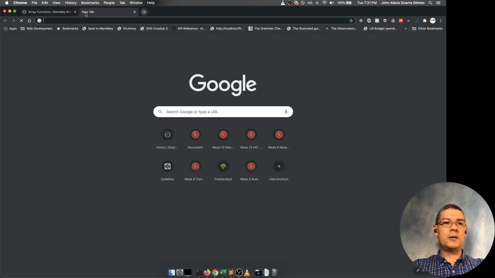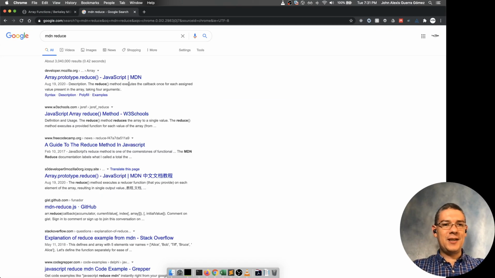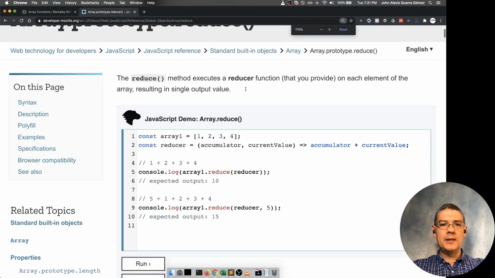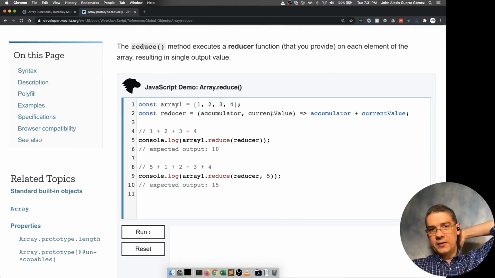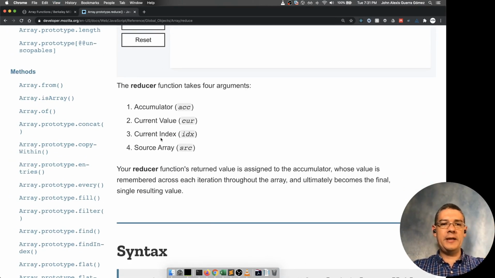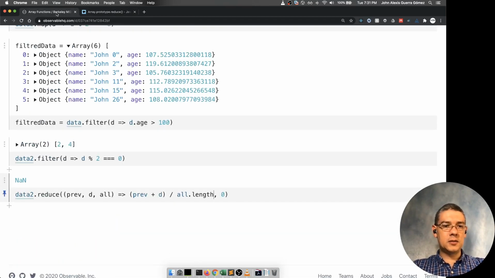So now I better go and check the MDN reduce documentation just to see what the parameters are. So as you can see in here, it takes an accumulator, the current value, the index, and then all the array. So it takes 4 parameters. So it's i and then the whole array. So, crossing fingers for improvising in here. So yes, that's telling me the average of that.